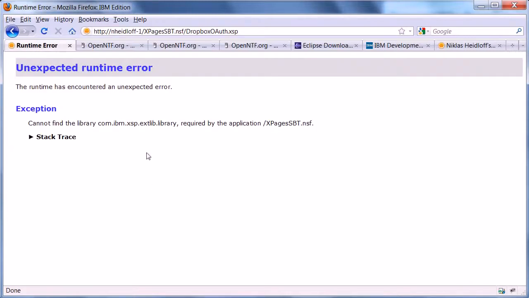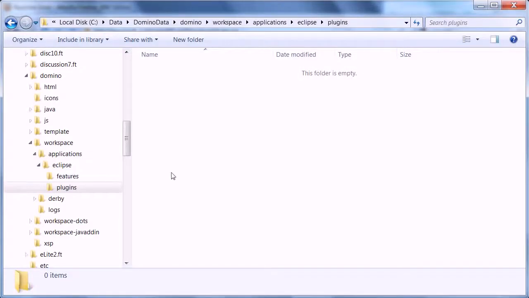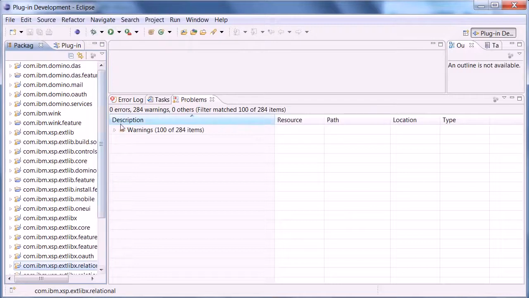And now it tells me that it couldn't find the extension library. Why is that? Well, because, as I said earlier, the directory here is empty, the subdirectory of the Domino data directory, because we haven't installed the binaries. We have imported the extension library as sources now here in the Eclipse IDE, but we haven't told Domino yet to use it. Okay, so that's the next thing we need to do.